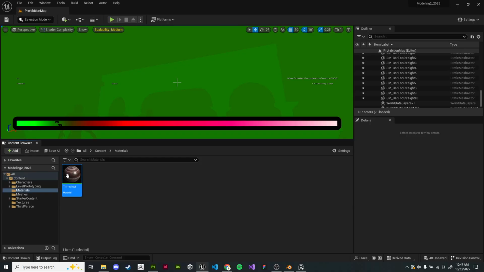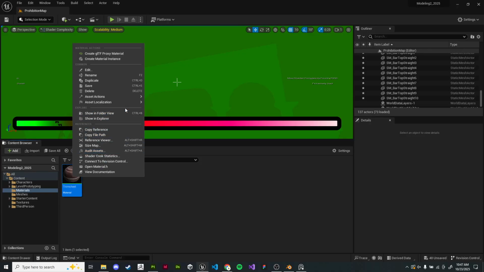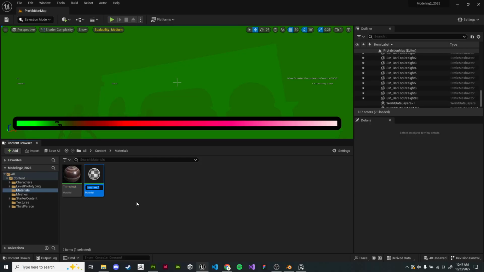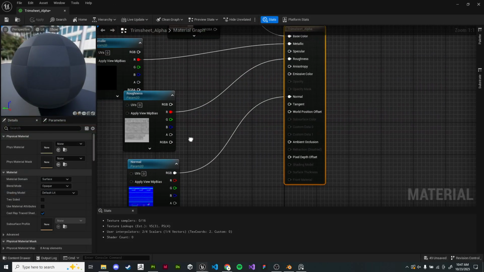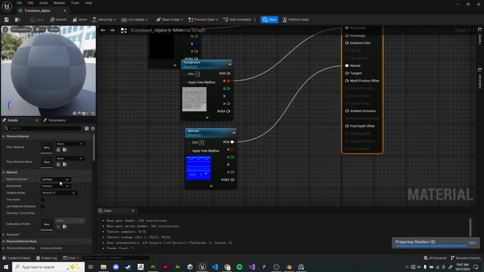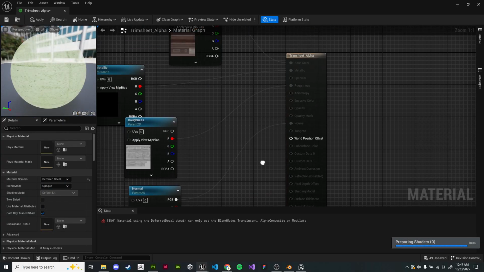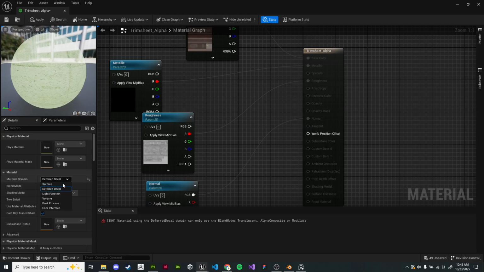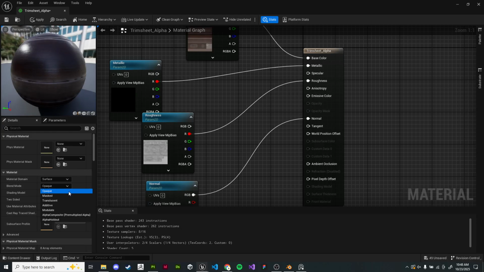I'm going to make a duplicate of this material called trim sheet alpha. And this one we can make transparent or use defer decal to handle that kind of stuff. So we'll go surface and masked.